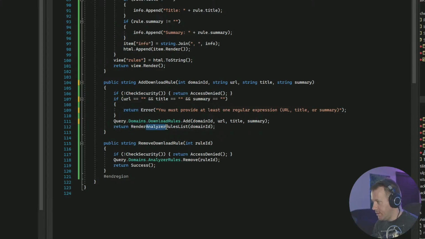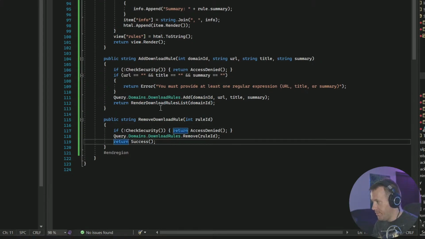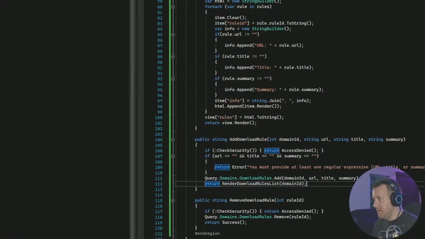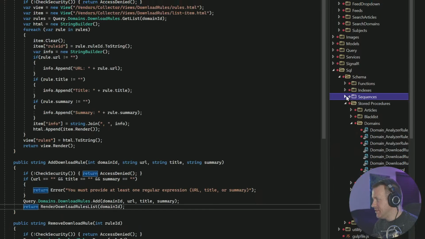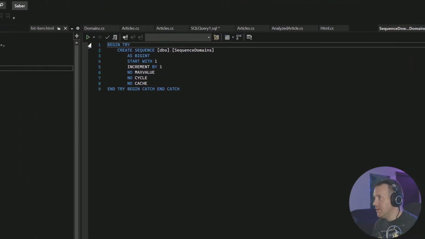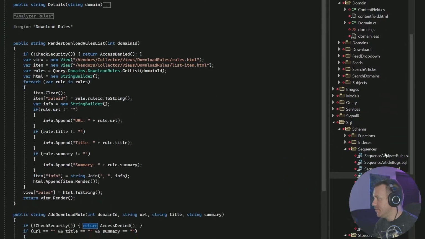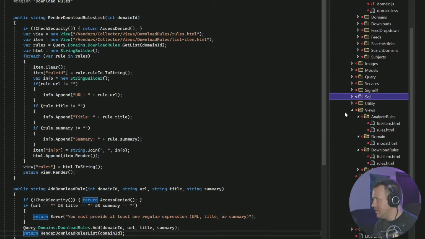Render download rules list. Okay. Looks good to me. Anything else? How about the sequences? Did I actually execute it? No. Okay, good. I mean, not good. Anything else? Anything else?